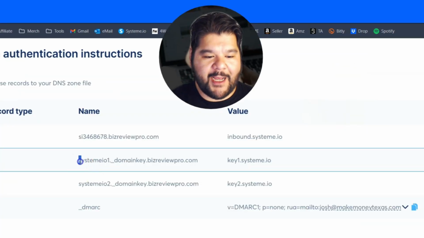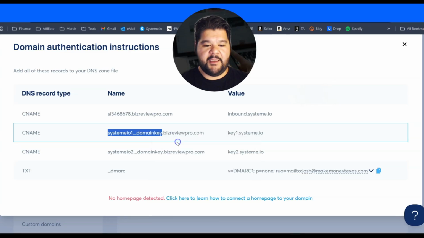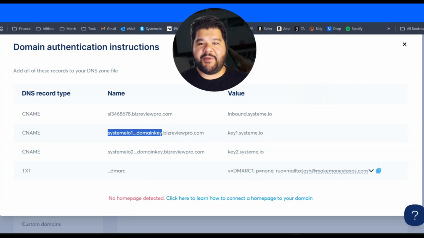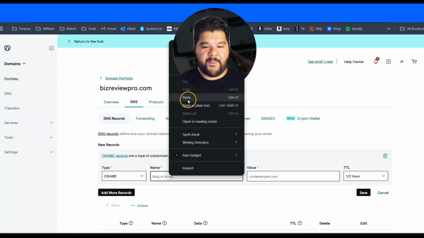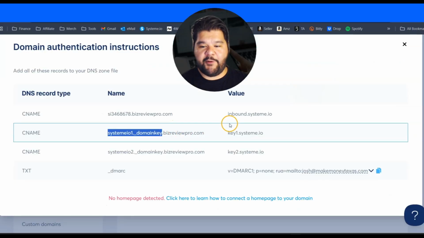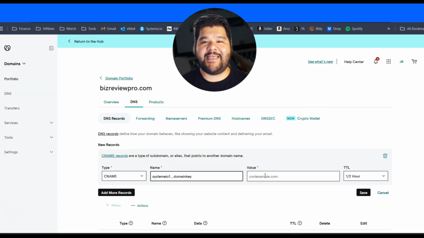For the second one, we'll copy everything until we get to the word key. So after the word key is when you want to stop. So copy that, take it back over to GoDaddy. It's another CNAME record. Paste that in there, go back, grab the value, and paste it in right here. Hit save once again.